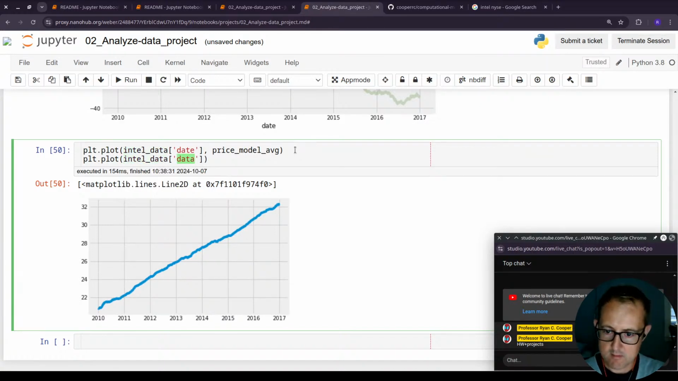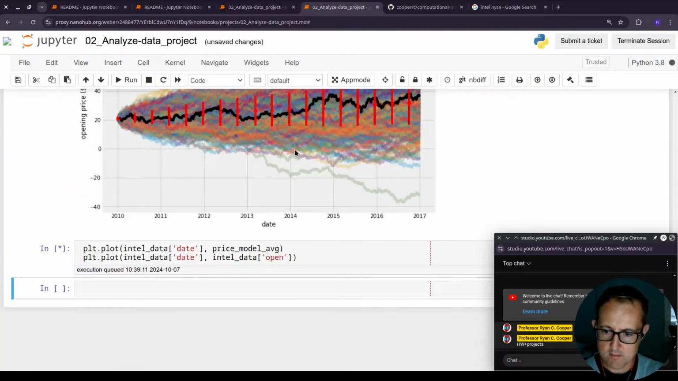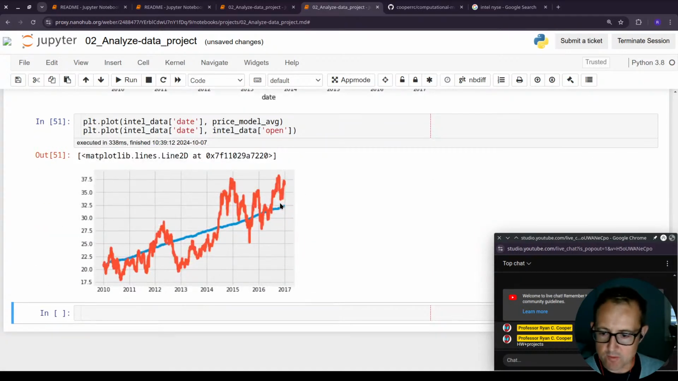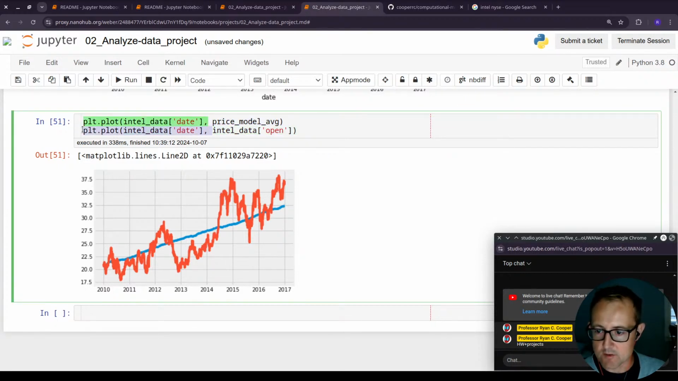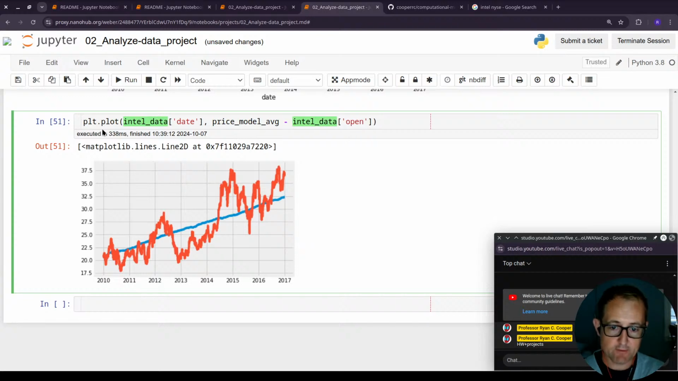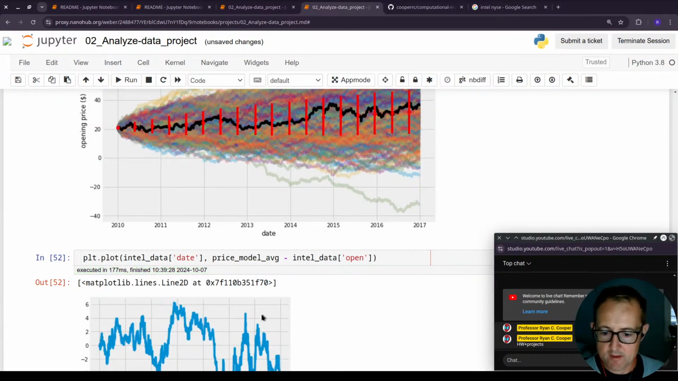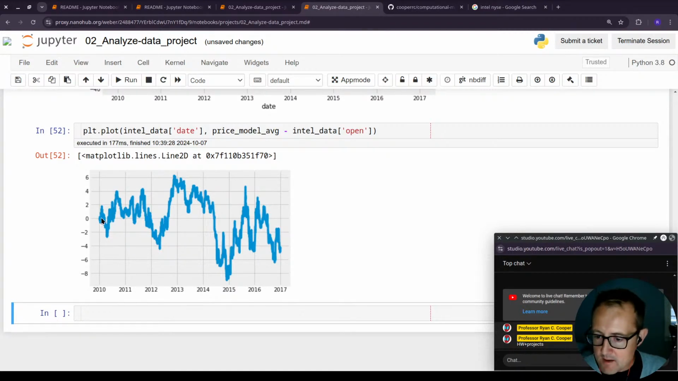and the actual price was like 35. And really an even better way to zoom into what was the difference between the two is actually look at the difference, like what was the average minus that Intel Open data. So it starts off exactly at 0 because that's how we have to start.